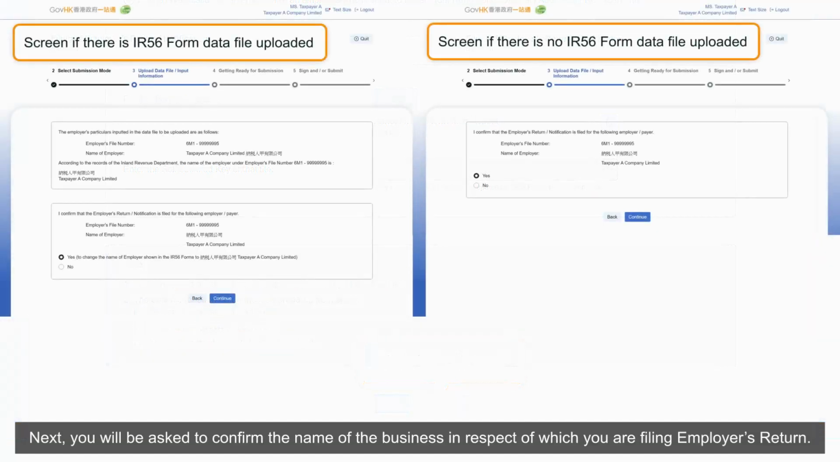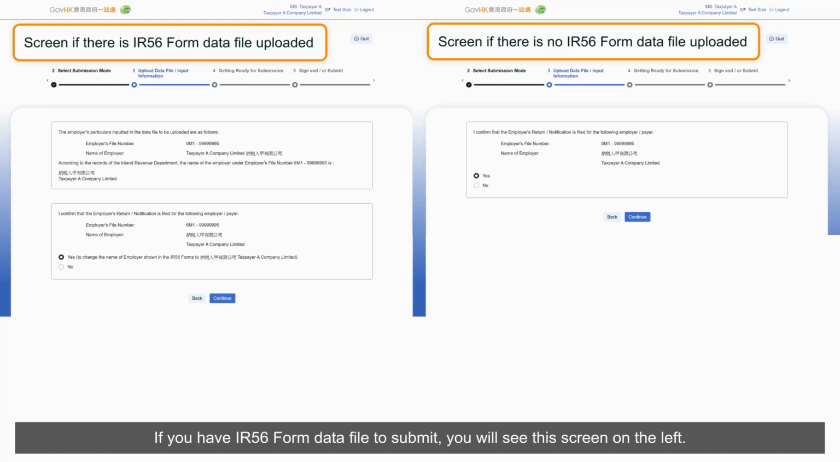Next, you will be asked to confirm the name of the business in respect of which you are filing the employer's return. If you have an IR56 form data file to submit, you will see this screen on the left. For no IR56 form data file to be submitted, you will see this screen on the right. The name of the business is retrieved from IRD's database according to the selected business or inputted employer's information in the previous screen. Please check whether the employer's information is correct and whether you are uploading the IR56 form data file if applicable for this employer. If everything is in order, please select Yes and click Continue to proceed.